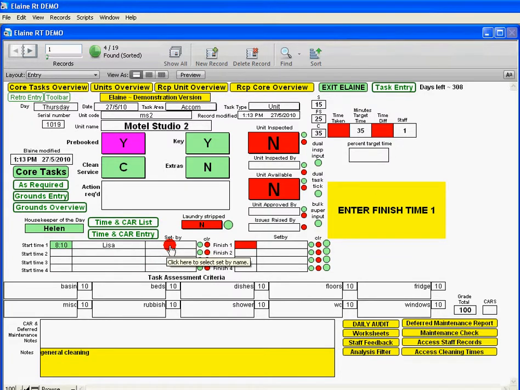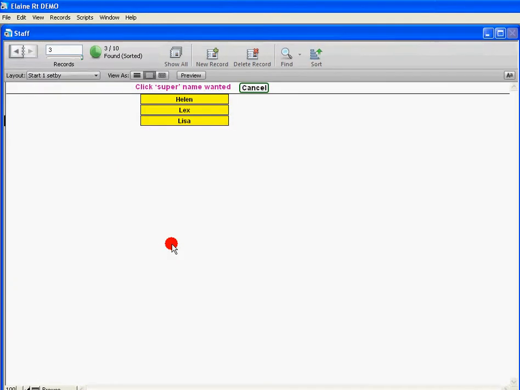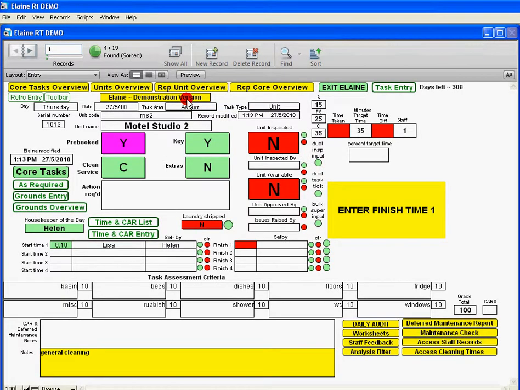We're also going to be asked who allocated the task. Now we can click there on the set by and we can choose her name again. However, normally it will be the housekeeper of the day, and you would normally only use that facility when it was actually a different person allocating the tasks. So if I click on the red button to clear Helen's name, I can now demonstrate that by clicking on the green button, Helen's name will be entered automatically, and it is a quicker process.